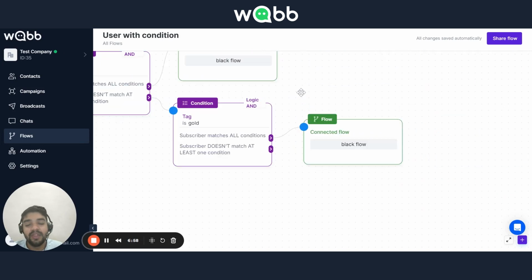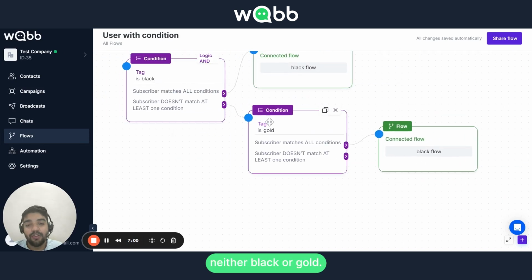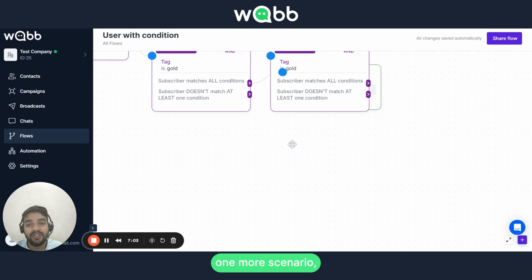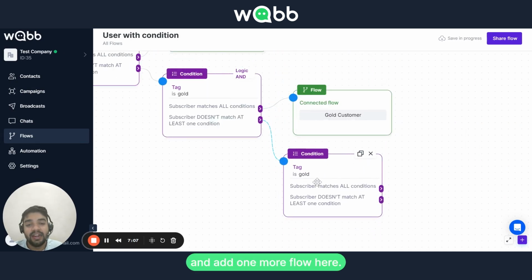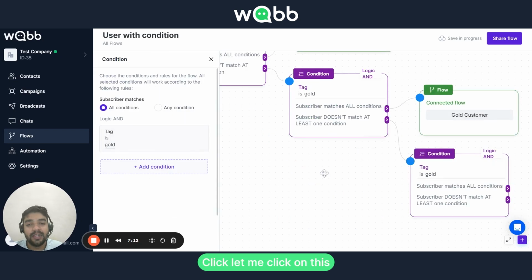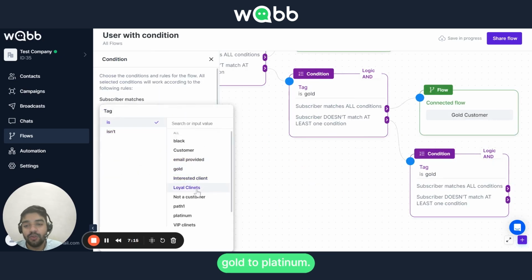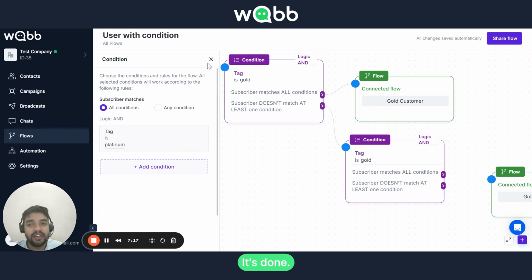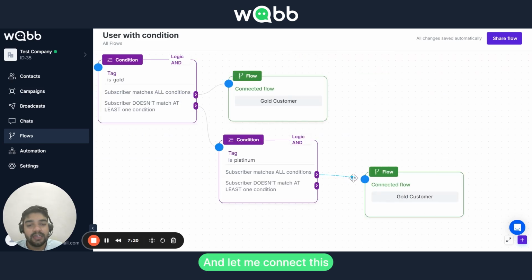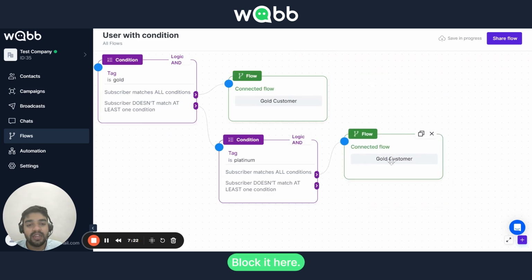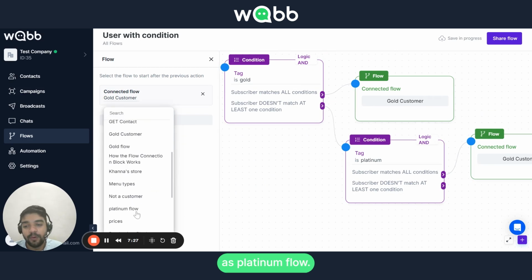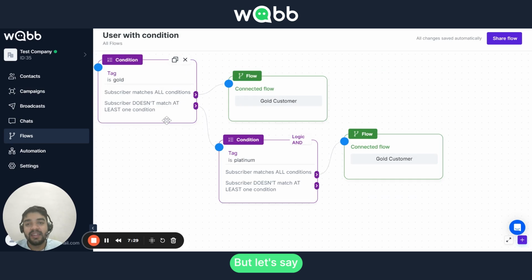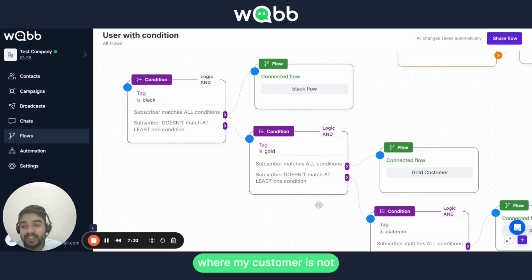Let's say the customer is neither black nor gold. In that case, there could be one more scenario: what if they are platinum? So I'll click on this and add one more flow. Let me change gold to platinum. It's done. Let me connect this condition block with this flow connection block, and choose the flow as platinum flow. And here it's done.